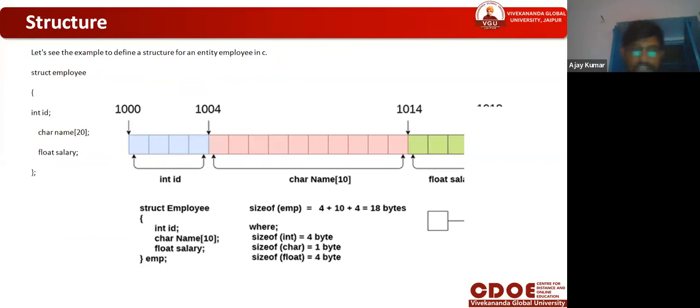So here is an example of a structure. The example is an employee. The employee has a name and a salary. The salary can be in decimal format, like 10,500.20, so we use the float keyword here. And the struct keyword is for the structure, with employee as the structure name. This is the initializing statement: integer id.